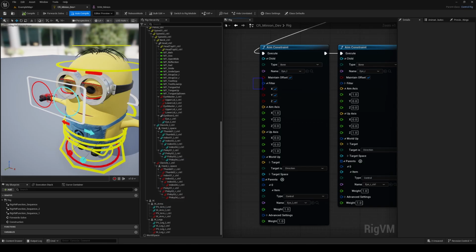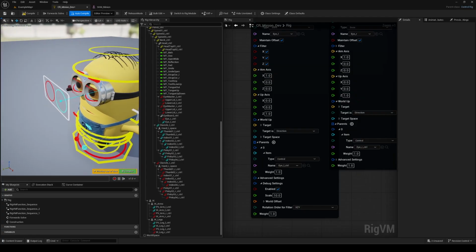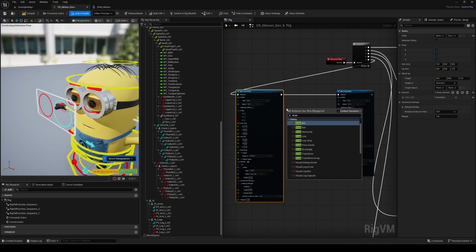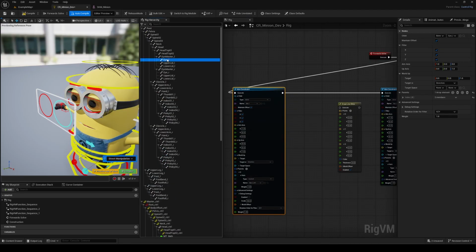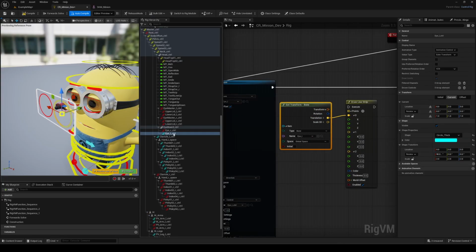The aim Constraint node will also give you a lot of flexibility. You can filter which axis you want to constrain, or even switch the space targets. It defaults to world space, but you can set a custom one. And under Advanced Settings, you also find debug visualization options to help you see the aim axis more clearly. And if you want to go further, you can add nodes like draw line or draw line strip to create custom debug visuals, such as showing the links between the eyes control and the EyeBoard control.